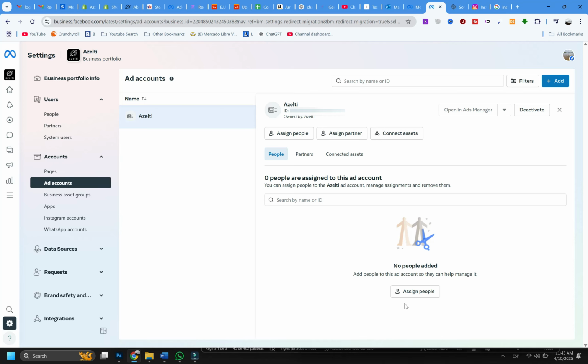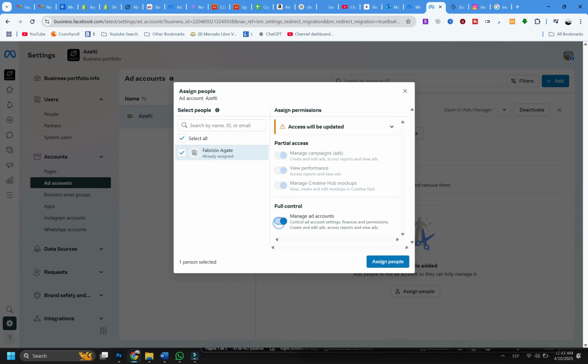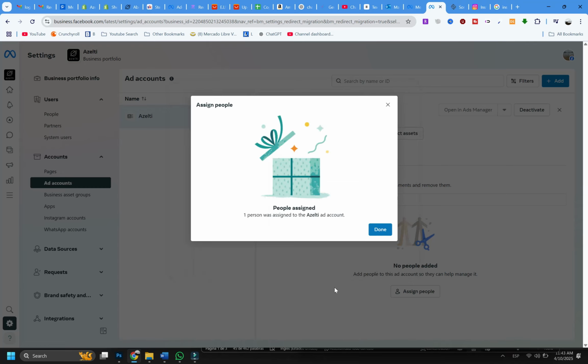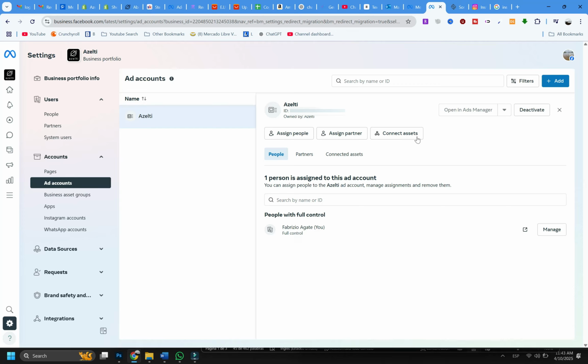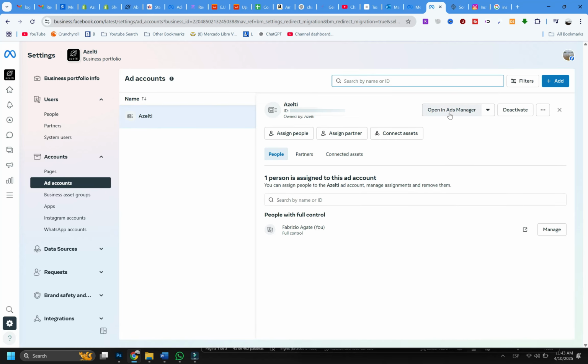Remember to assign yourself full control over your newly created ad account so you can use it in its full potential. The last thing to do is to confirm the ad account was created successfully. For that, we need to go to the Ads Manager. But as you can see, it's grayed out. To fix this, we reload the page and now we're able to click on this button.